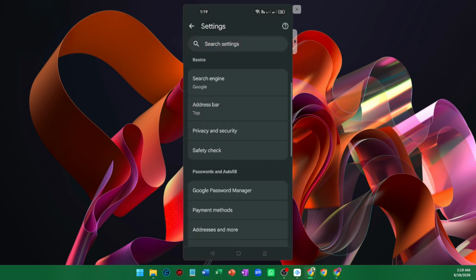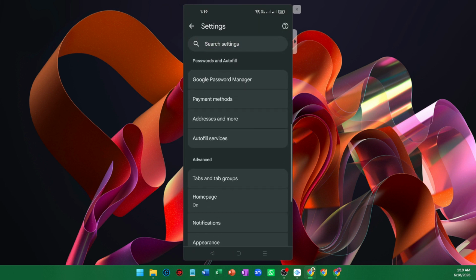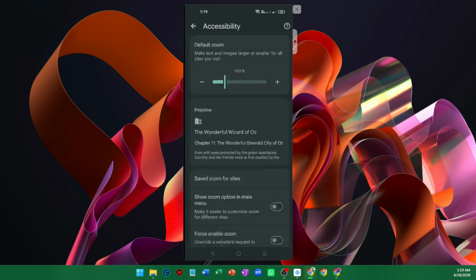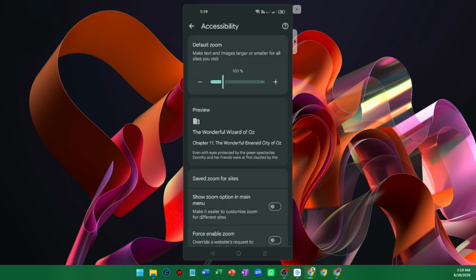When the menu appears, tap Settings. This is where Chrome keeps the app's main customization and browsing preferences. After you enter Settings, scroll down until you find Accessibility, then tap on it. If you don't see it right away, just keep scrolling a little further, since it may be lower in the list depending on your device.